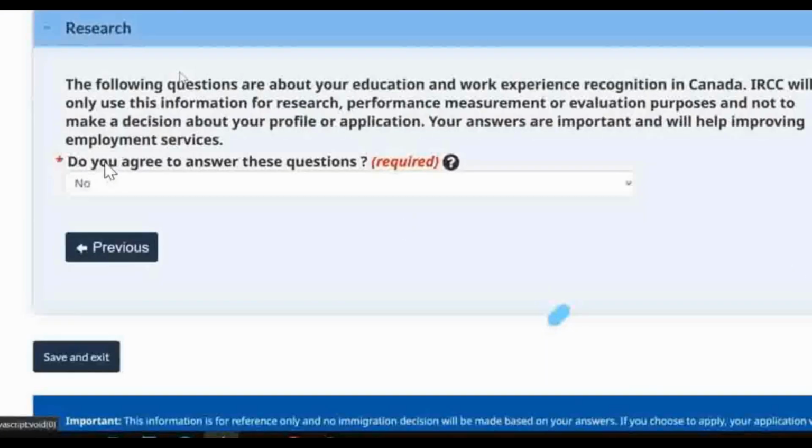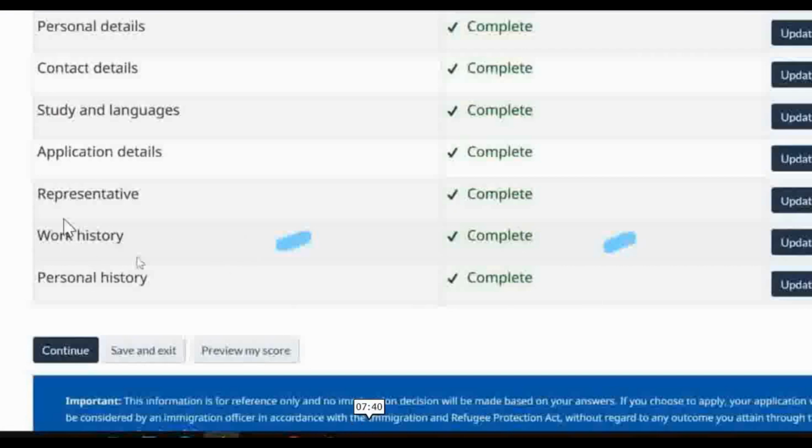And the next window is your research. What research means is that you have to give a sort of feedback to the IRCC. If you are willing to give, you can say yes, otherwise no. So save and exit education history, sorry. Next is your work history.